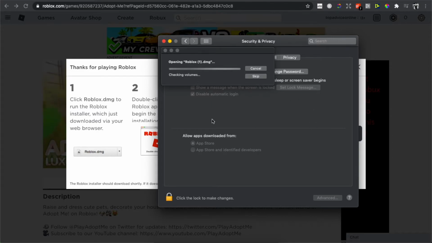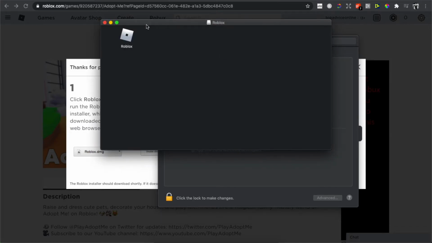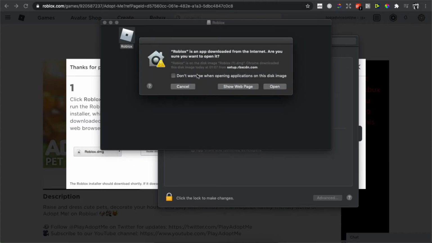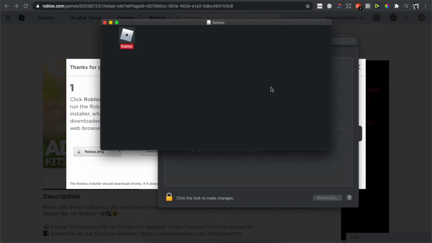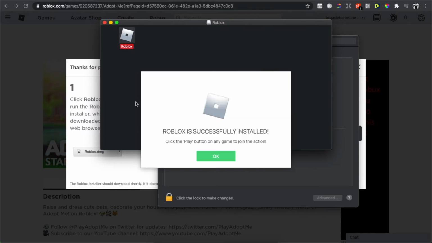And now we are installing Roblox, and we need to wait for a second. And as you can see here, Roblox is installed. So what you need to do here is click, and again this button will pop up, so press open again, as you can see here, and then we need to wait for a second. And now basically we're configuring Roblox, so we need to wait for a few seconds, and after that we're able to basically play Roblox. Alright, so as you can see here, Roblox is starting and Roblox is successfully installed.